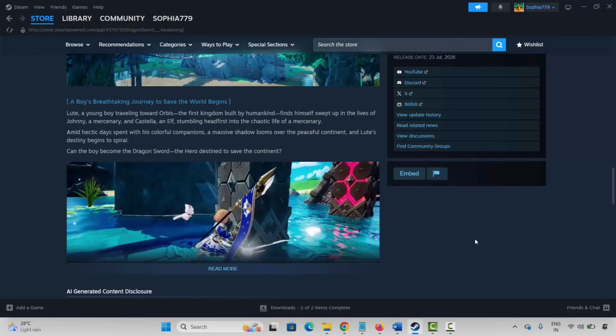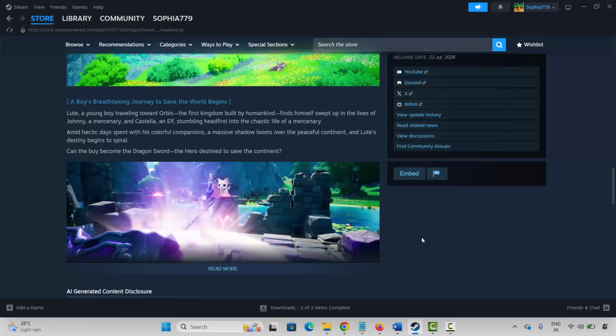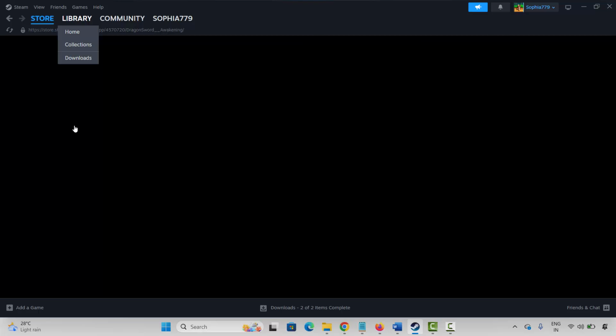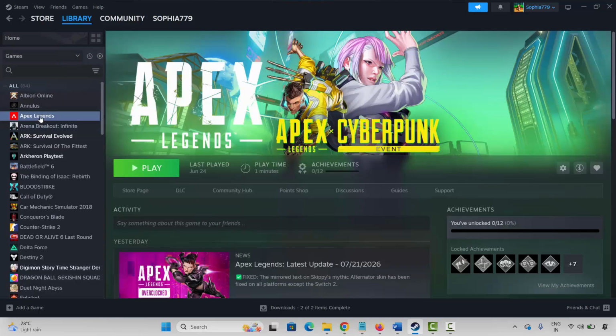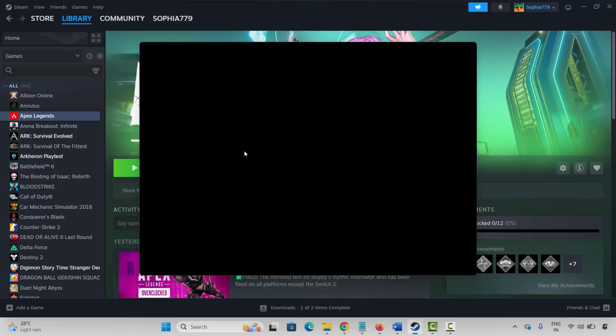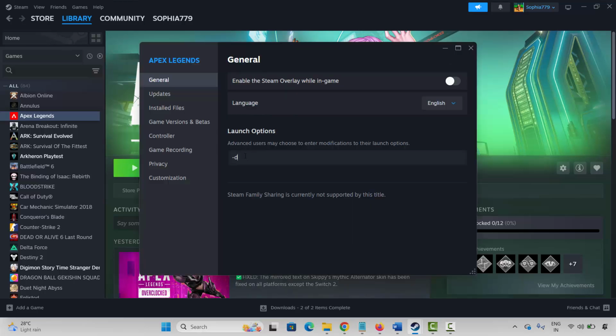If not, next is to modify launch option. So for that, go to Steam, under library section, select your game. Here I am showing an example. Now right click on it, click on properties. After that, here you have to type -dx11 and then launch the game and see if it helps to fix the issue. If this doesn't work, come back again, type -dx12 and then try to launch the game and see if this helps to solve the problem.